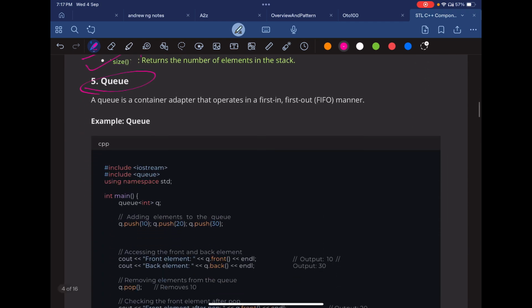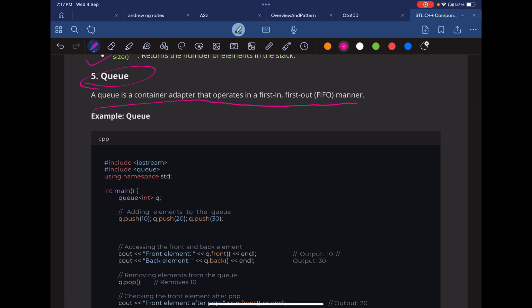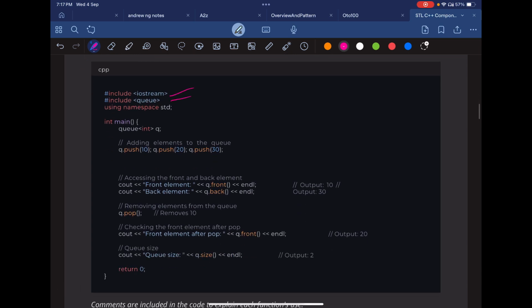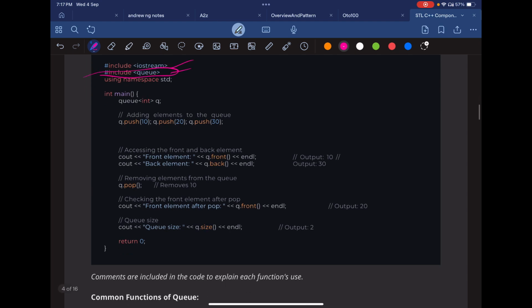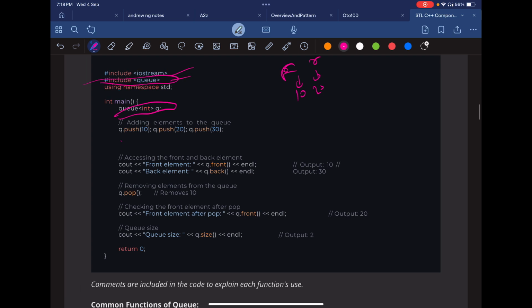Now we have queue. Queue is a container adapter that operates in a first in first out manner. This is the library we generally use for queue. Now queue<int> q; this is the syntax to declare a queue. Now q.push, we push 10. Then we have front here, and we have a rear also here. When we push 20, the rear will come here. When we push 30, then the rear will go here.